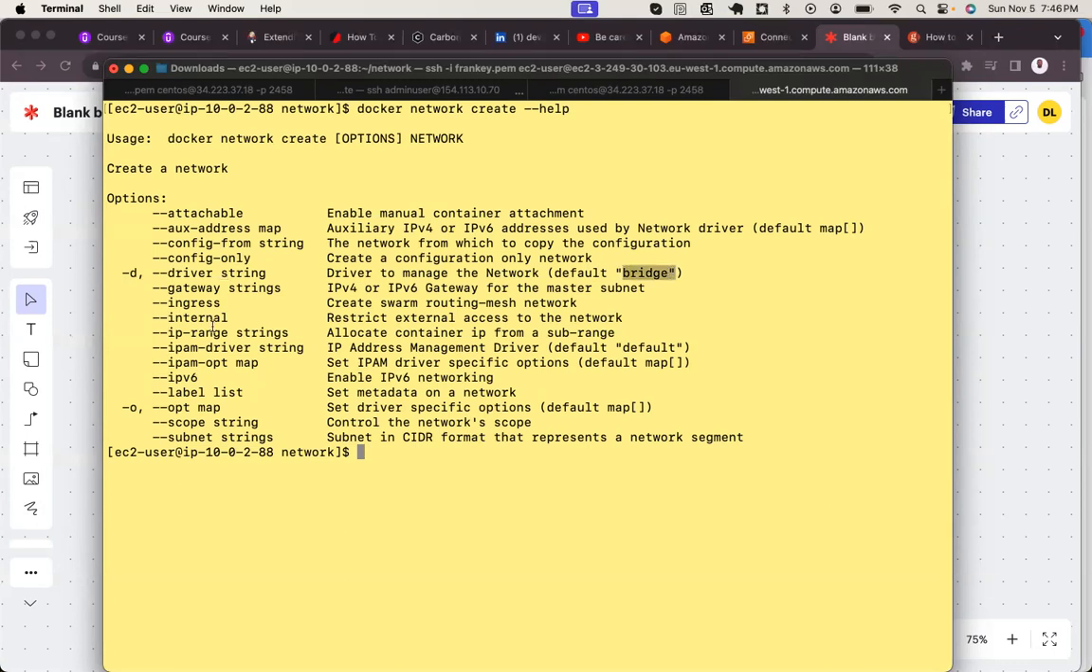Now again, if I don't specify my network range, my subnets, you can specify your subnet. That is the range which your network will pick from. If you don't specify it, Docker is going to give you default subnets. All right, so let's try it and see.